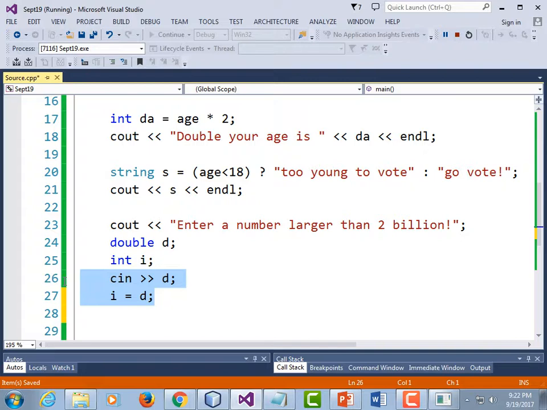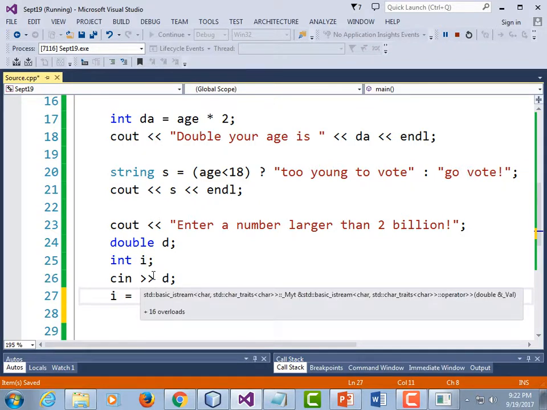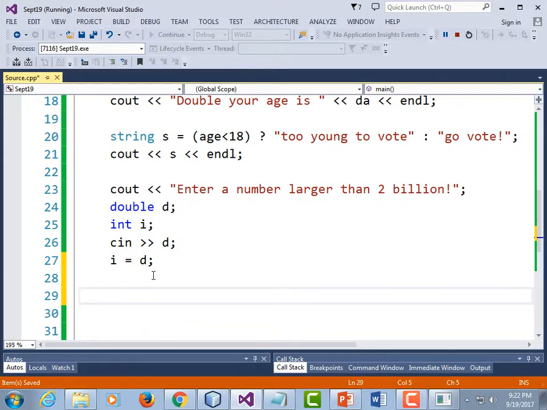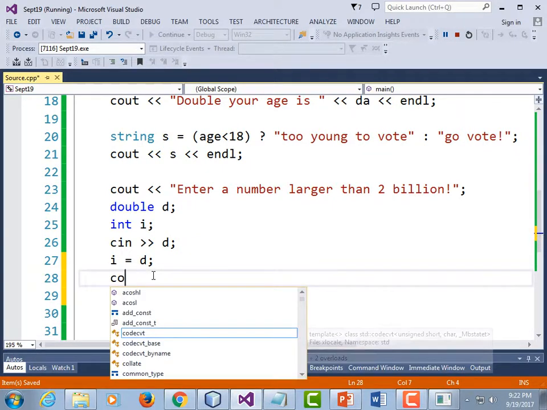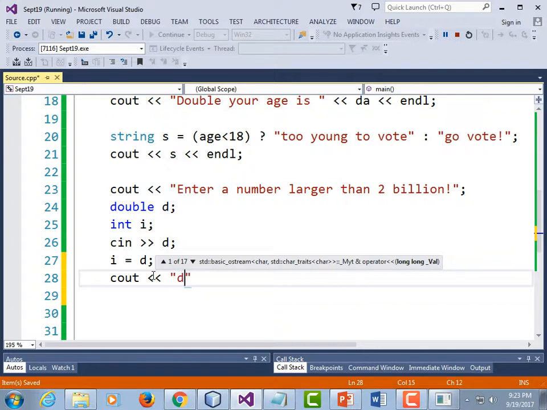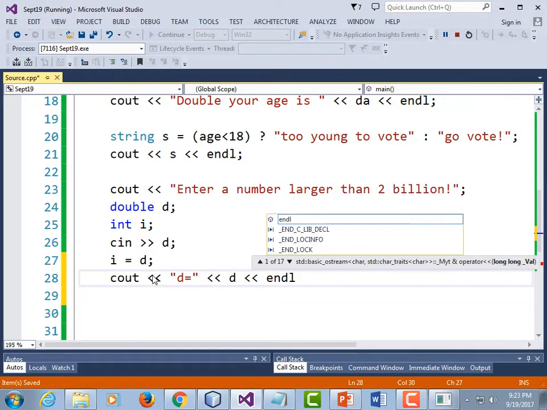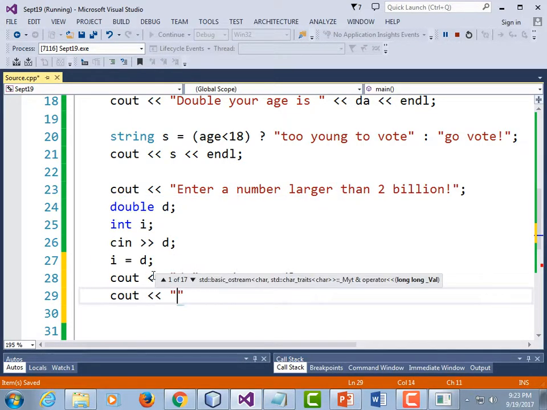A Java compiler would just flat out refuse to compile it. Why? Because we're trying to convert a double which cannot fit into an int. I believe the C++ compiler may frown upon it, but it might work. But let's give it a shot. Now let's write out those two values. Cout d equals, end quote, arrow arrow d, arrow arrow endl. And in cout, i equals, arrow arrow d, arrow arrow endl.